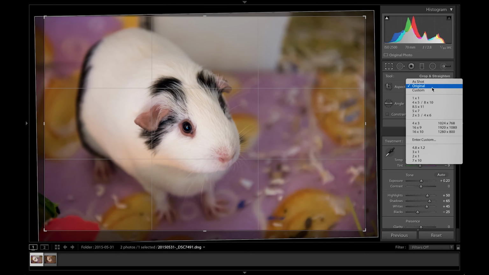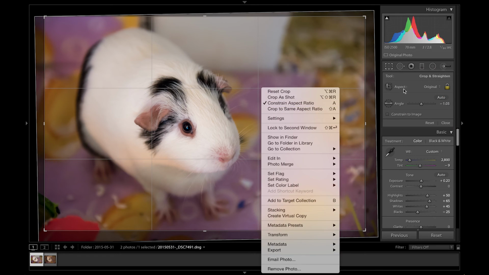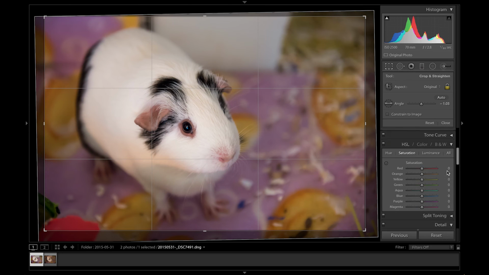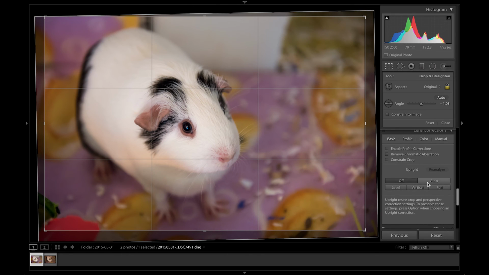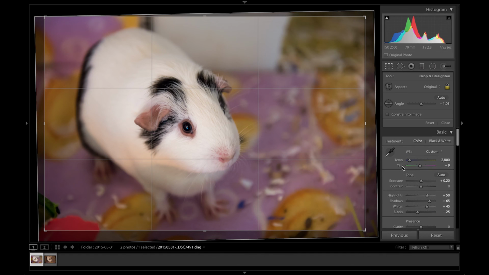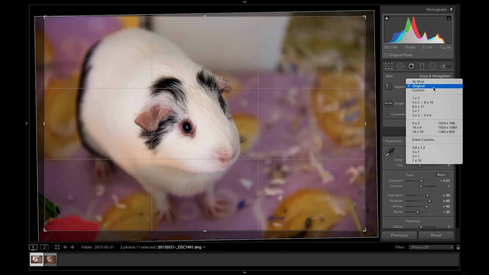Now, the aspect ratio is really important. This is something that you can lock. When you right-click here, you can see constrained aspect ratio. It's also adjustable down here under constrained crop. When you do this, these come in handy. What you're essentially going to be presented with are these options. The 1-for-1, the 4x5, the 8.5 and 11, the 5x7, or you can start entering your customs.